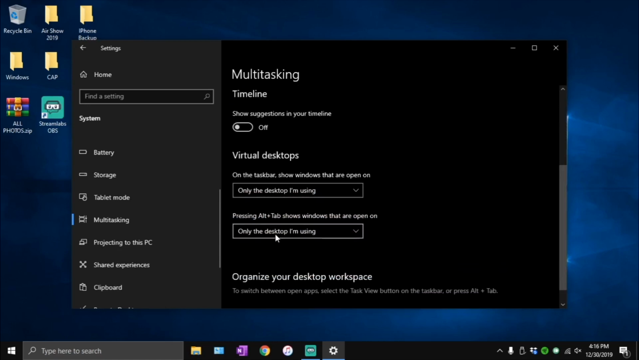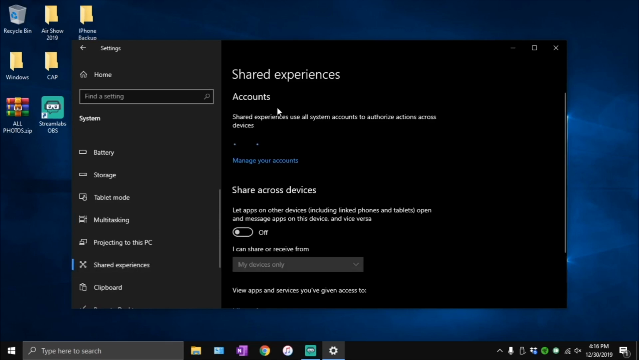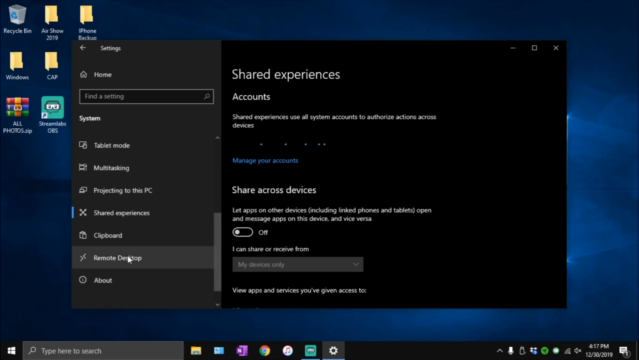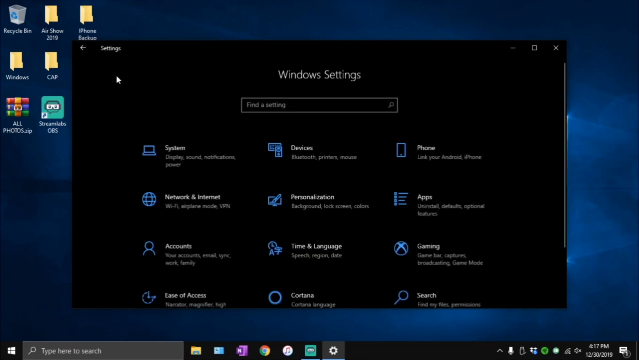So make sure both of these are set to only the desktop I'm using. And then go to shared experiences and turn it off. Then go into remote desktop and turn off remote desktop. Unless you actually use remote desktop, keep it off. Next, go to home. So then go to personalization.